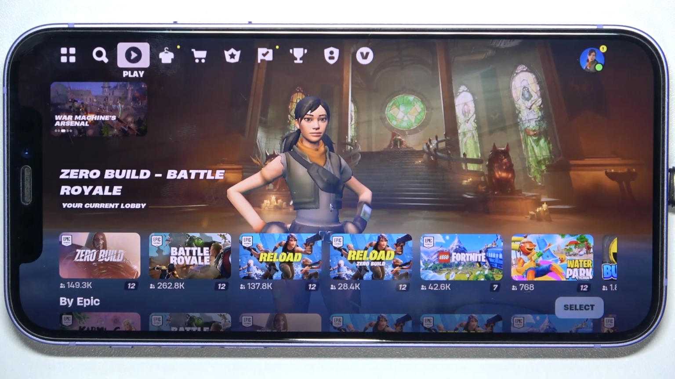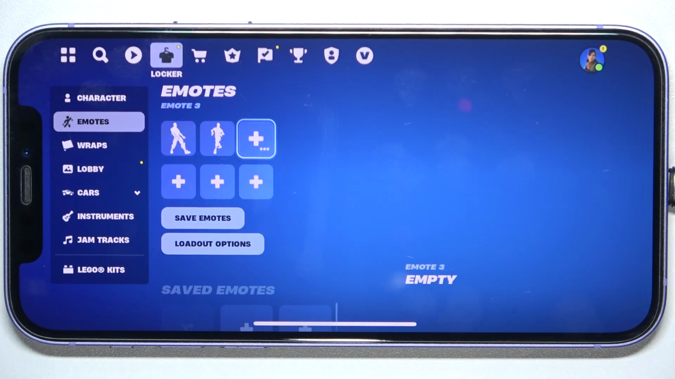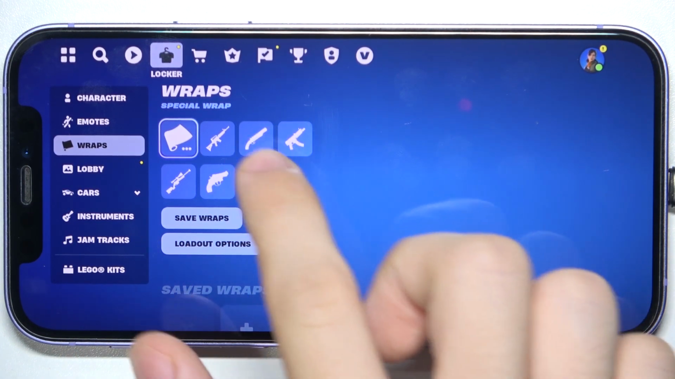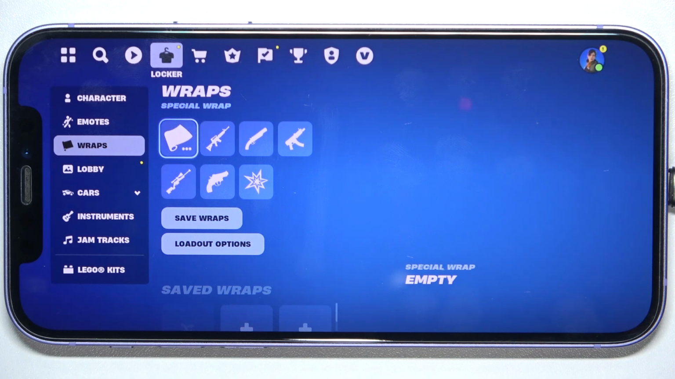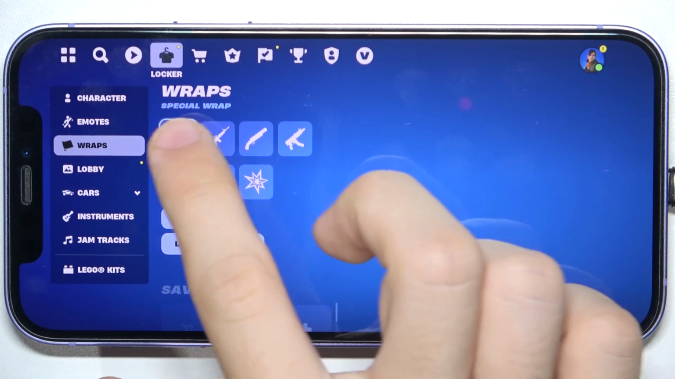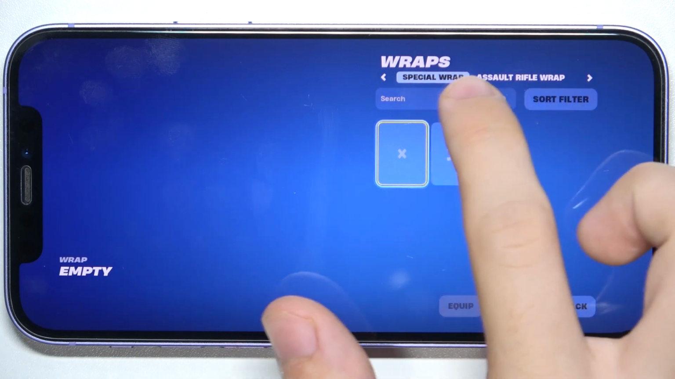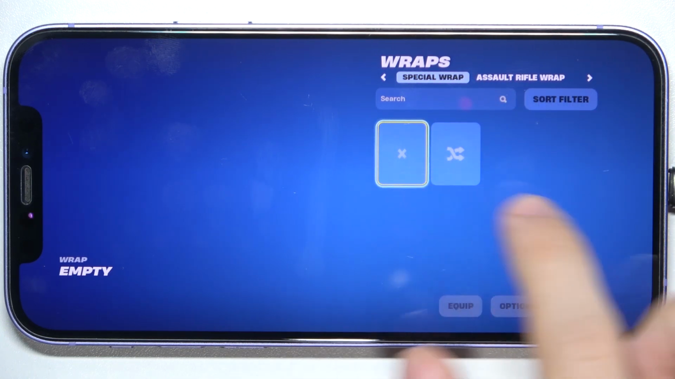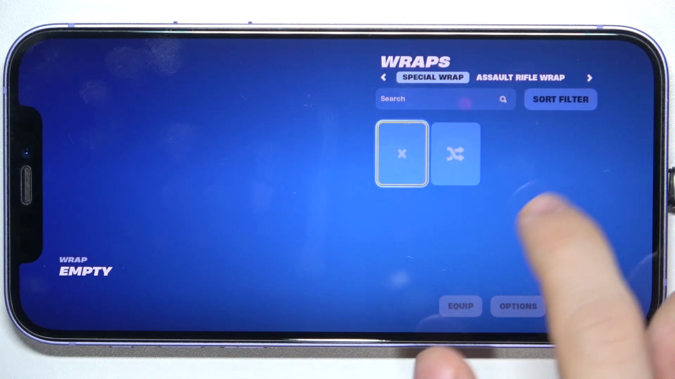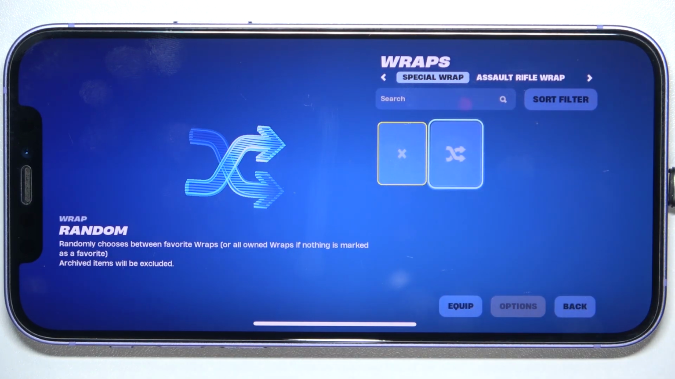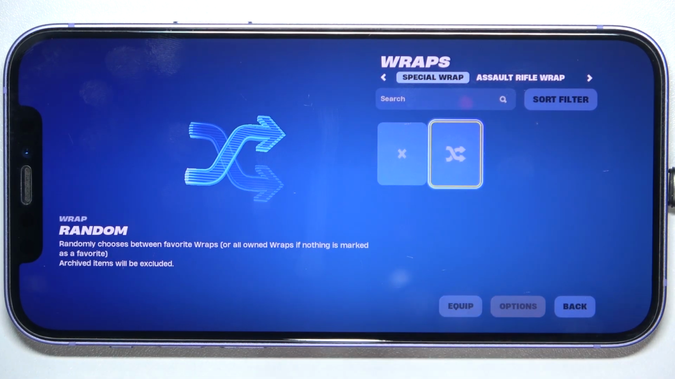To change wraps, click here on the locker icon, then wraps, and now you can choose a wrap for all of these different kinds of wraps. So let's first change the special wrap. You can click on special wrap, then if you have different ones available, you can choose from one of them or a random one, then click on equip.